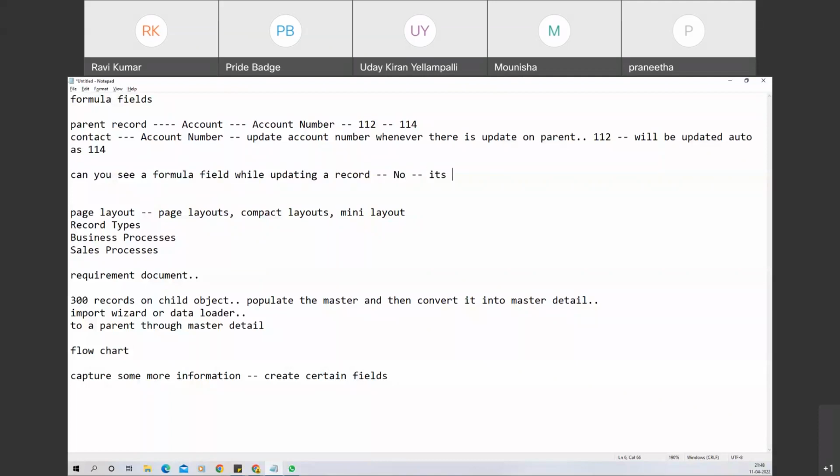It's read only. Okay, so it is going to be read only and it will appear only on the detail pages. So when you are not in the update mode, when you are in the view mode of the record, then only it will appear. So this is going to be read only and it will not appear when you are updating a record, when you are in the edit mode.